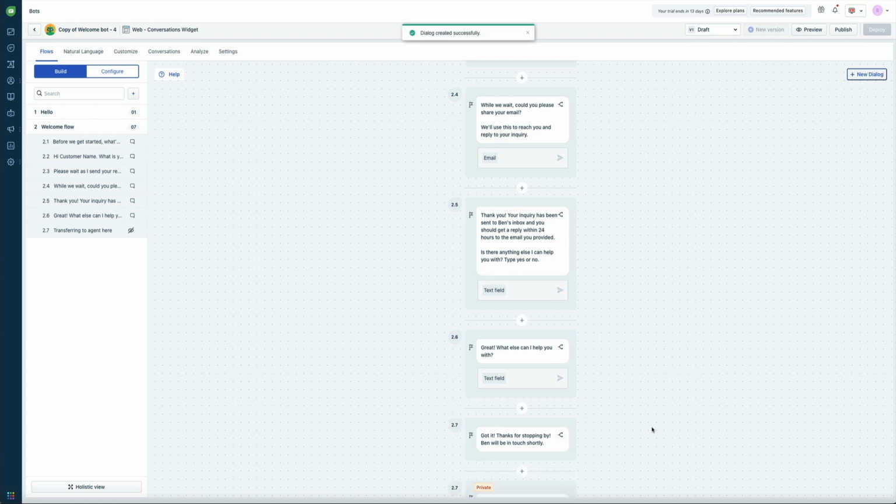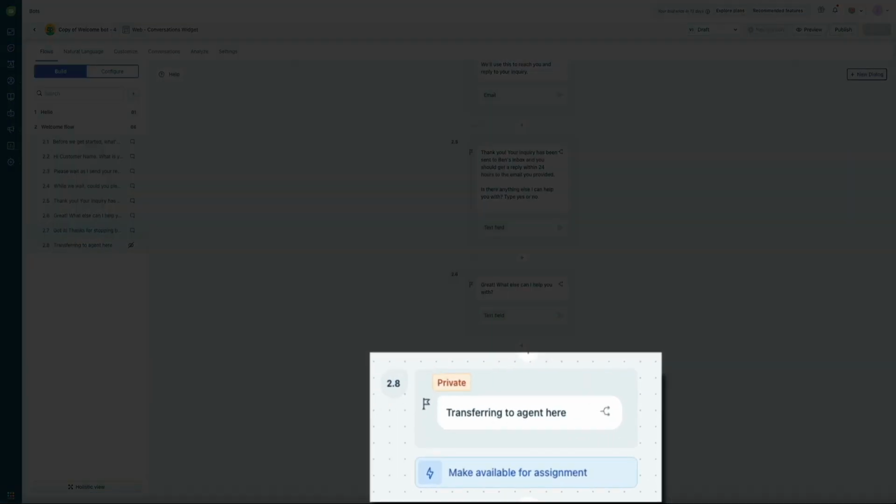Then below that is another default dialog box that came pre-made with this welcome chatbot template. However, this dialog is set to private, meaning the human user can't see it, and it also has an action attached to it that tells the bot to make this conversation available for assignment in the back end of Freshchat's team inbox, which we'll go over in just a sec, but this basically sends it to the conversation inbox in your Freshchat account and will allow you to monitor, manage, and reply to this conversation.